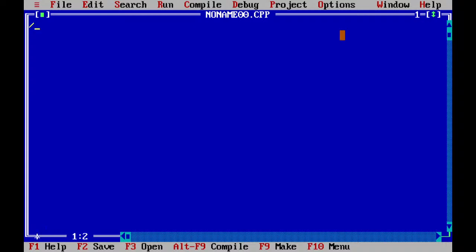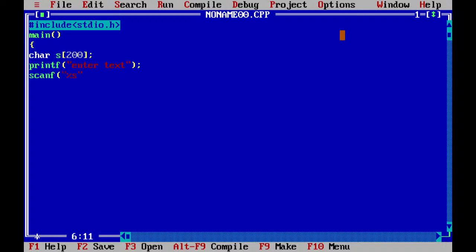So first we'll show an example for scanf only. So hash include stdio.h, main. I'm taking some char array. Any name you can use, it is not restricted. So I'm taking some 200, whatever it may be, the size based on your requirement. So printf, enter string or enter text, whatever the message may be. Scanf, I'm saying percentage s, ampersand str.